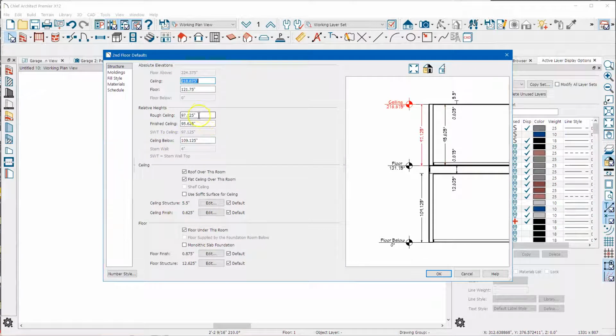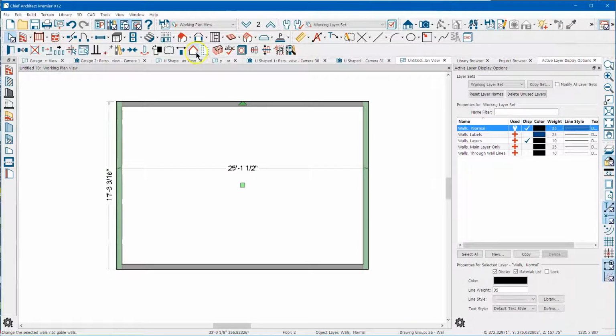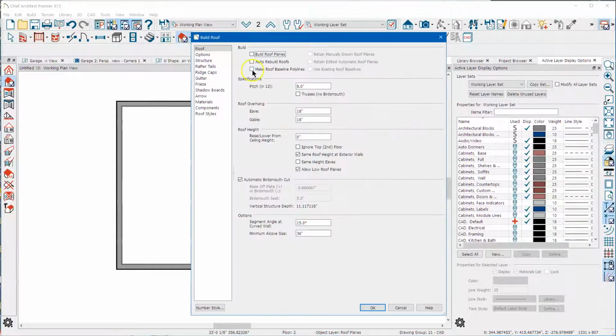And I'm going to make this 36 inches. I don't know what yours is, but it doesn't really matter. I'm going to uncheck flat ceiling and say OK. I'm going to select these two walls and I'm going to make them gable. And then I'm going to open the build roof dialog and I'm going to make some changes.